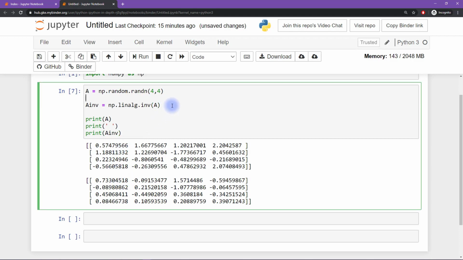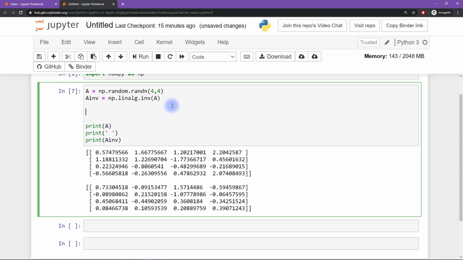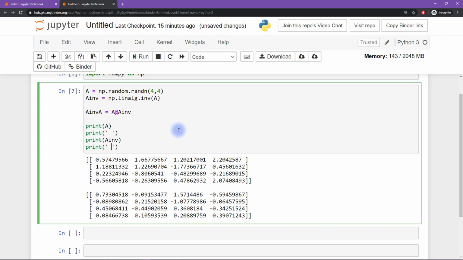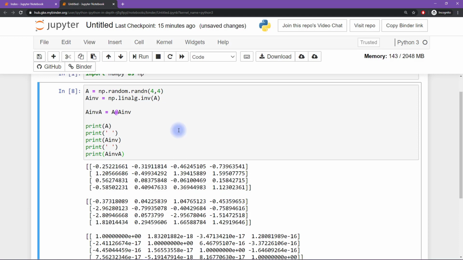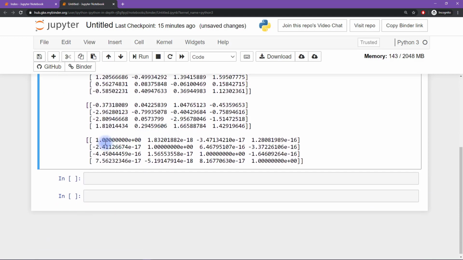So instead, what I'm going to do to illustrate to you that A inverse really is the inverse of matrix A is multiply them. So I'm going to say, let's call this A inv A. And that is going to be equal to matrix A times matrix multiplication times A inverse. And then I'm going to print out, so let's see, print another little space here, and then print A inv A. And now we see that this doesn't immediately look like the identity matrix, but it actually is.